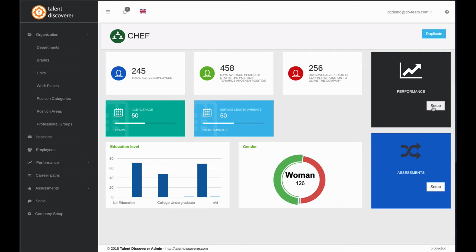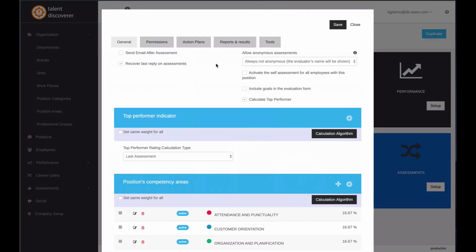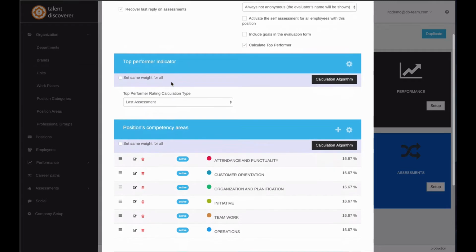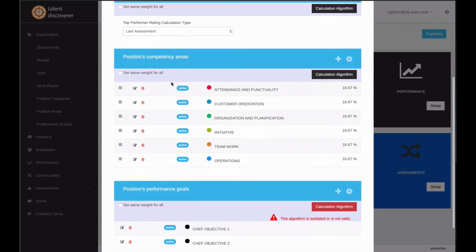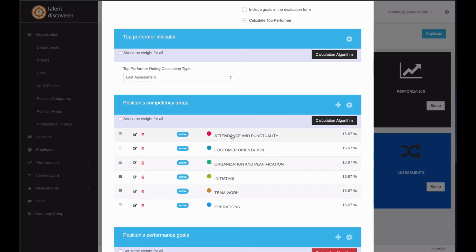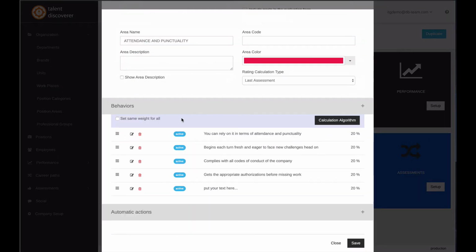In Performance Setup, we design the assessment parameters for this particular job position. The company assessment is divided in two sections: competency areas and goals. In the competency areas section we define the different areas of competency that are important for this job position. Inside every competency area, we define also the different observable behaviors that define the competency area for this position.